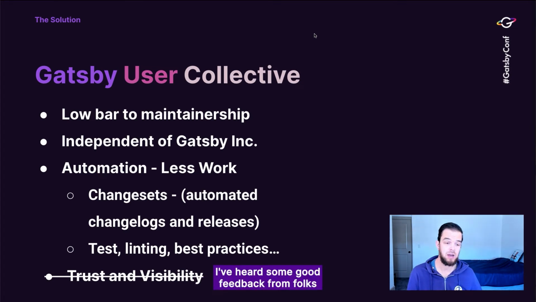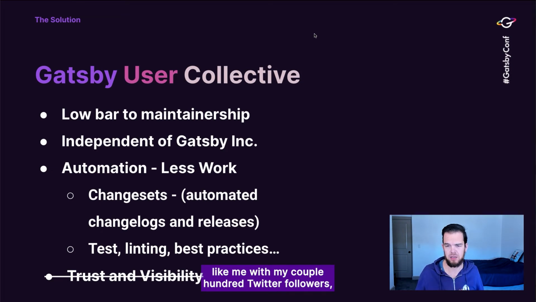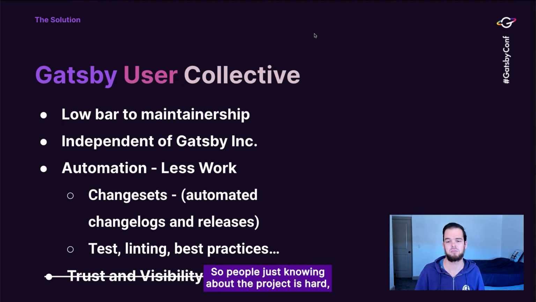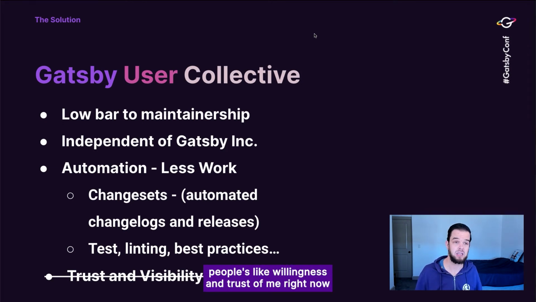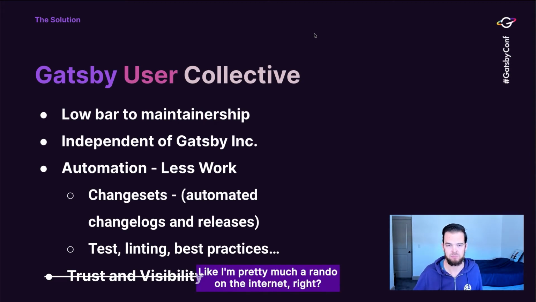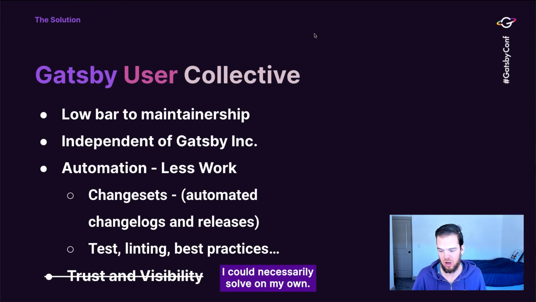I've heard some good feedback from folks and from the folks at Gatsby, which we'll talk about in a second. But fundamentally, with my couple hundred Twitter followers, I'm not that visible in the Gatsby community, so people just knowing about the project is hard. But second of all, people's willingness and trust of me right now to help steward this project and this community really doesn't exist. I'm pretty much a rando on the internet, right? And that wasn't something I could necessarily solve on my own.